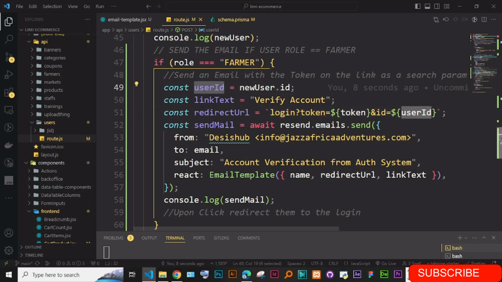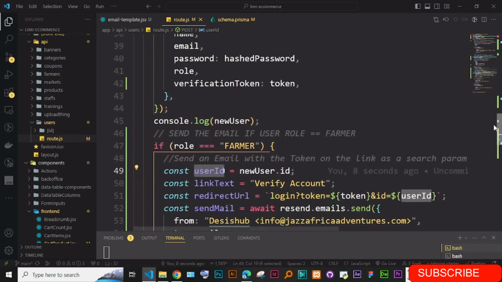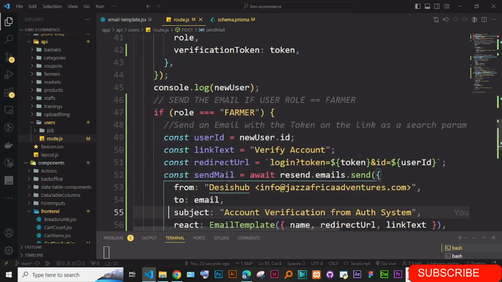Okay, and we can just get the user ID after the user has been created, from the new user.id. We have already created the user, so we can just get their user ID. Okay, and then the link text is verify account.